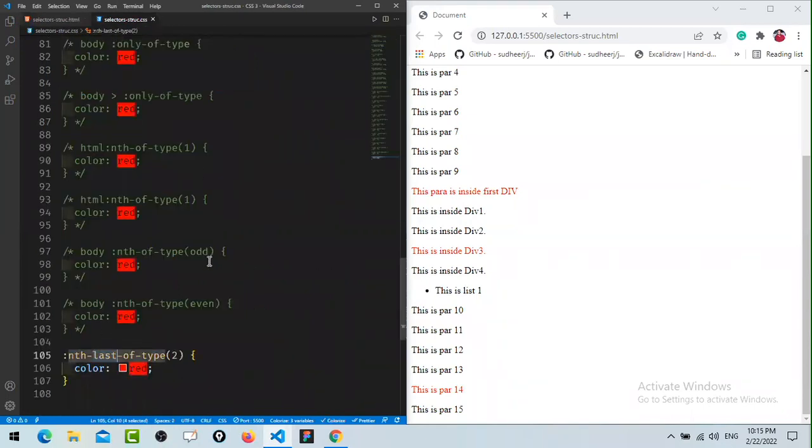What is the practical use of this selector? In case, let's say you have 1,000 lists, 1,000 cards, and someone asks you to target the last three cards and apply a red background color to those cards. Okay, but I'll give you some example, don't worry about that.